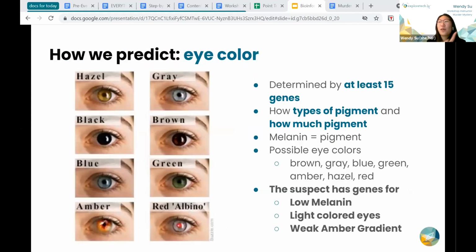Thankfully for us, we will just be looking at eye color, hair color, and skin color today, which are a little bit easier to predict. So when we're predicting eye color, also, if you have any questions at any point, feel free to raise your hand or drop your question in the chat.